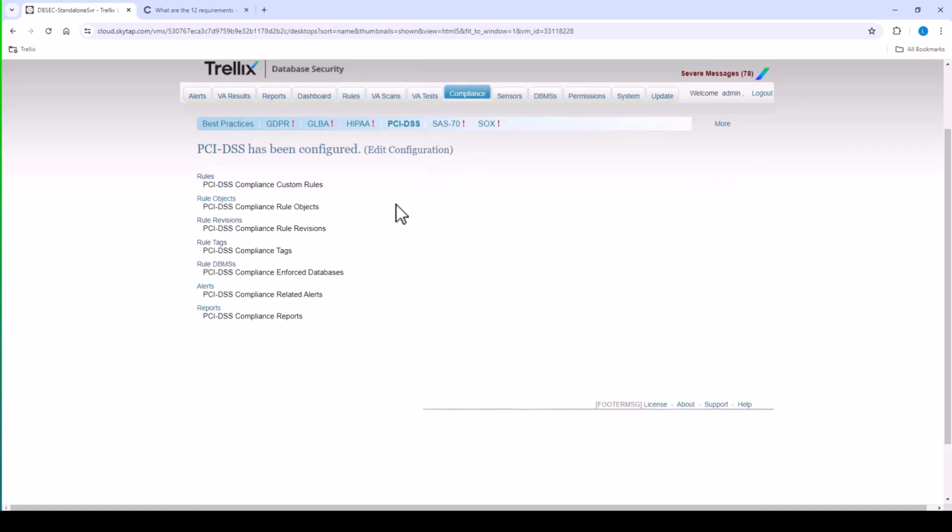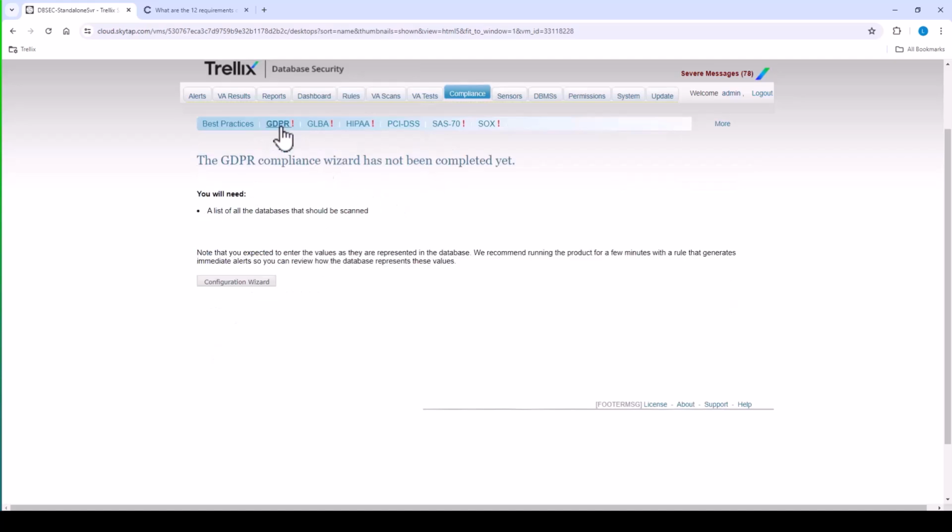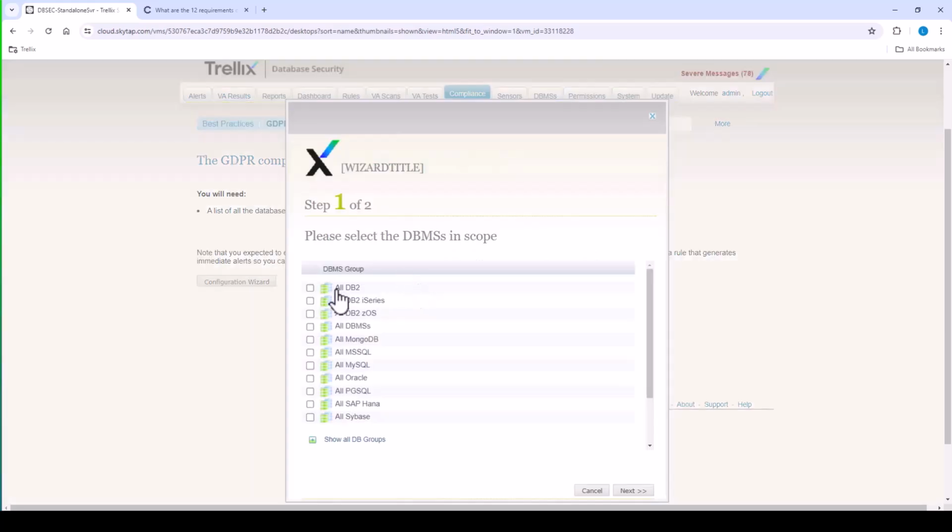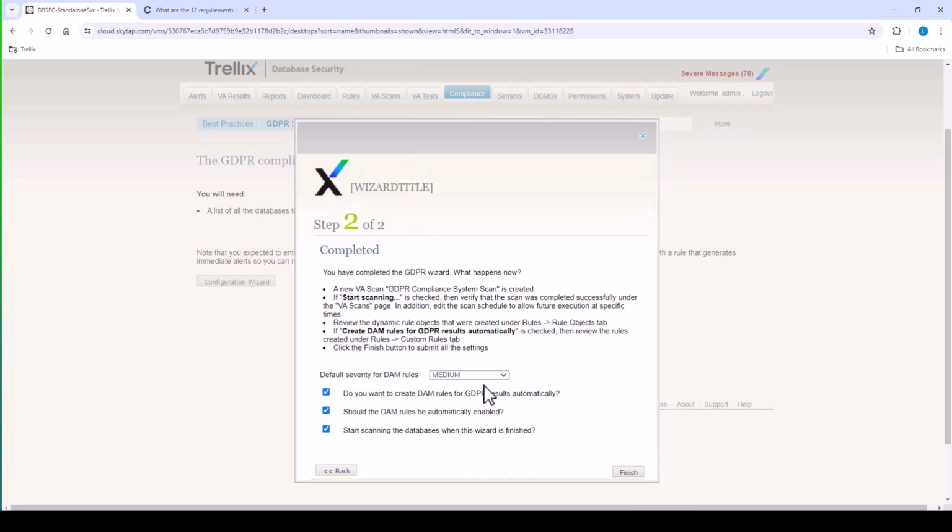There's other types of configurations as well. For example, if you need to comply to GDPR, we have a quick configuration wizard. Again, choose the databases that might contain GDPR information, and we will then create specific activity monitoring rules for GDPR, as well as create a vulnerability assessment scan to find any GDPR information in your databases.